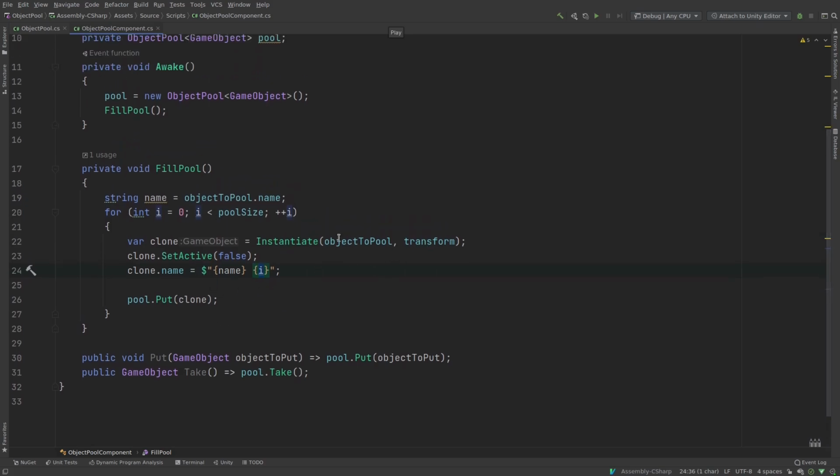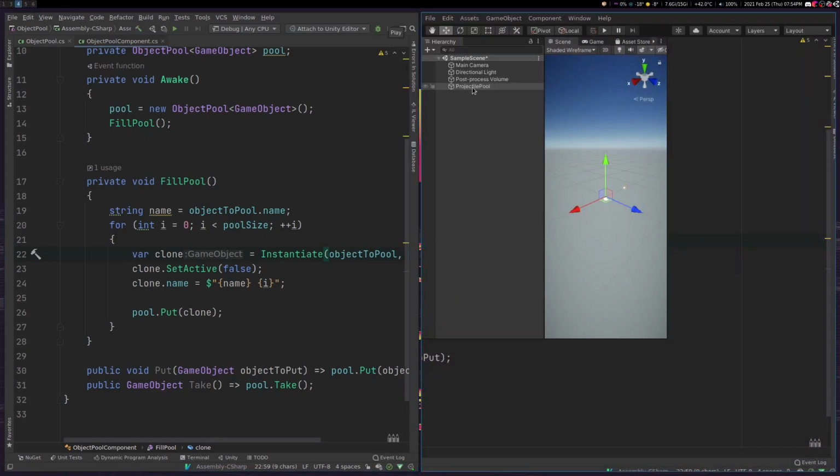And the other thing that I did, well, I've used this 2-parameter version of instantiate, where I can just give the transform here, to set the parent relationship. So this transform will be the transform of an object pool component instance, just like this one right here. So I'm setting all of the clones as children of this projectile pool game object.